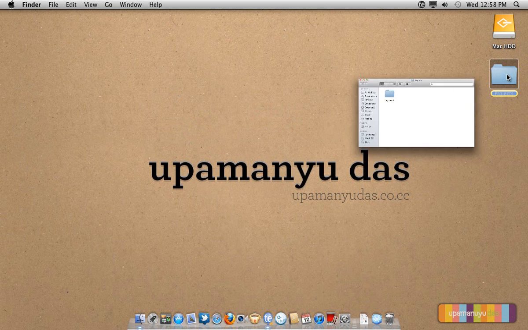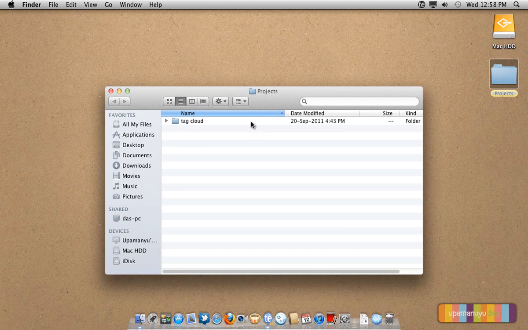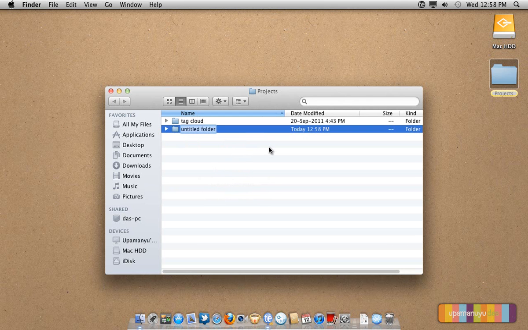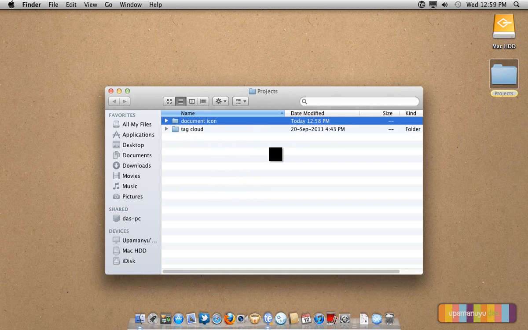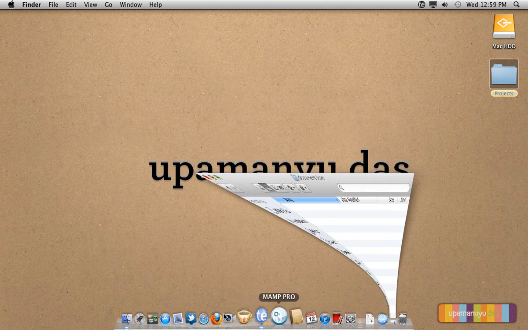Let's open the projects folder. Now, this is not a PHP document, so we don't need any kind of host. Just create a new folder. I'll name it, okay. And let's go ahead and minimize this.